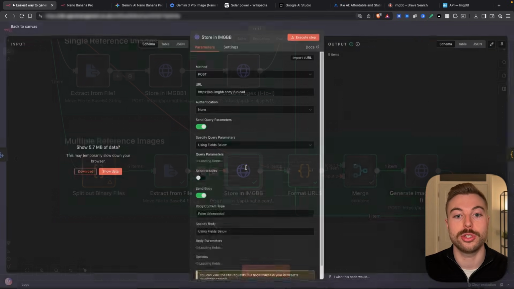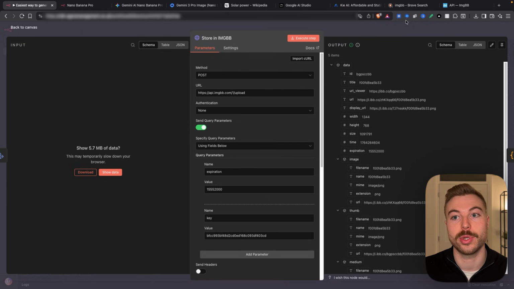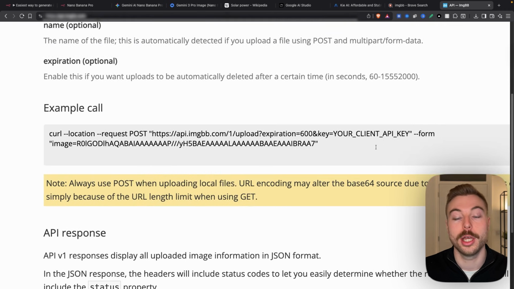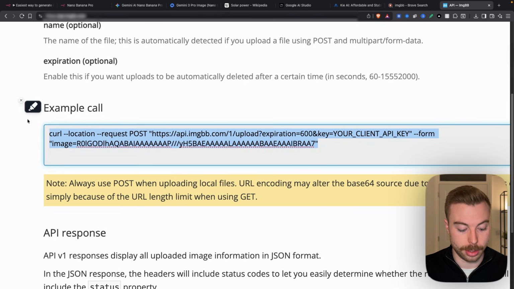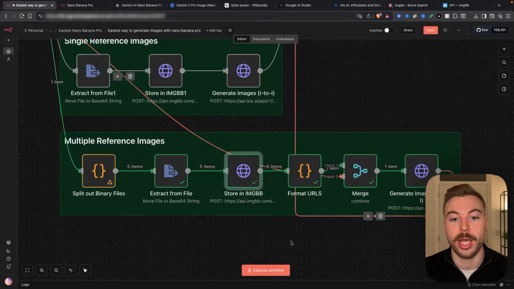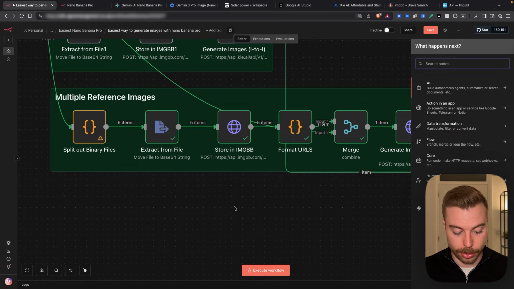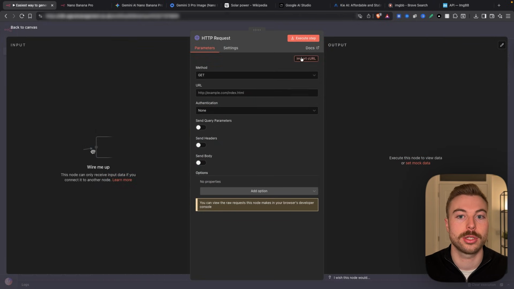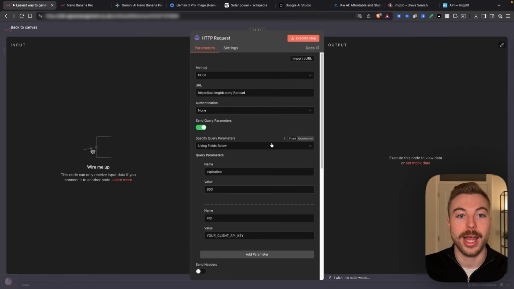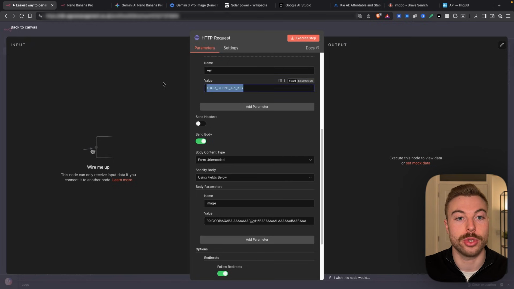So what we're doing is using a HTTP request, as we can see here. And if I come across to the API documentation, which I'll include linked down below, this is what that curl request looks like. So if you're doing this yourself, you just need to copy this curl request, come back into n8n, and then we're going to do a add node and HTTP request. You'll then be able to import that curl from IMGBB and you'll be all set up, ready to go. If we come down, you just need to change your API key.